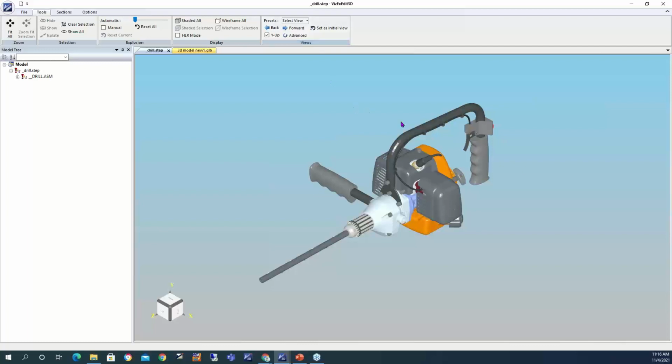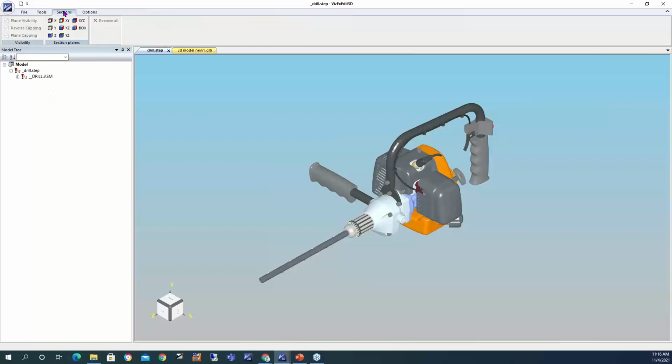So at this point, what I've done is I've actually imported the step file. This is a drill, you can see when I hover over it, it just highlights the part. And on the left-hand side, we have the model tree. So let's just move along the tabs. So this is our section view. We'll come back to that.